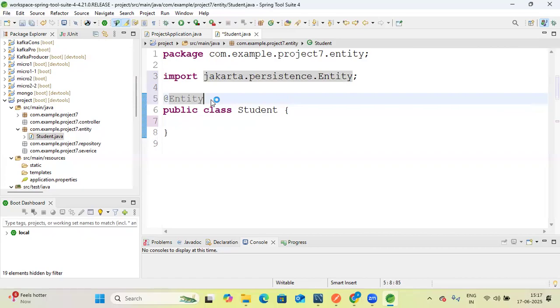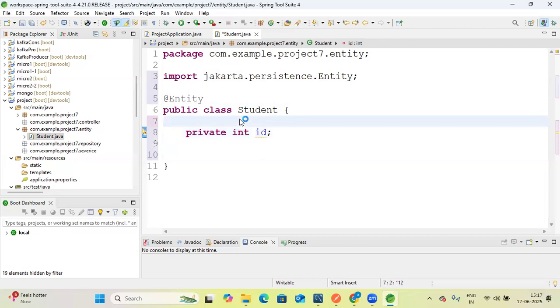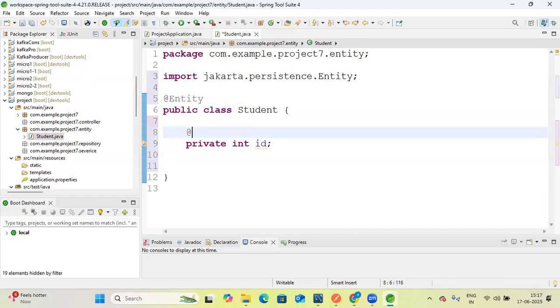Now I will create different variables. A student has an ID, so I will create a private ID. Every ID of a student should be unique and it should be a primary key. Primary means it should be unique and not null. So I will mention @Id. This @Id annotation says it should be unique and a primary key.